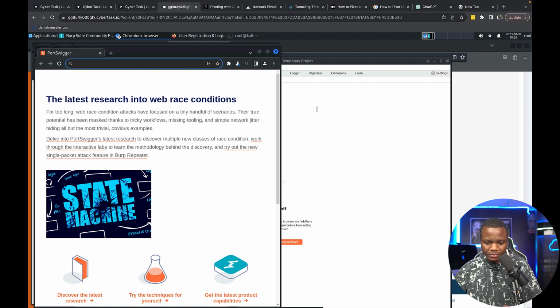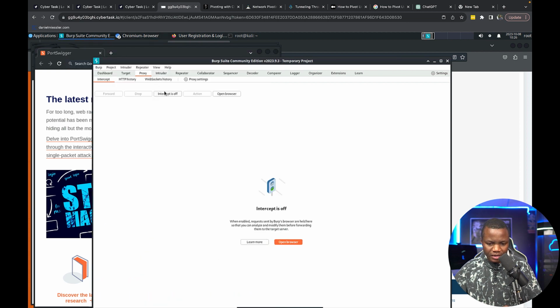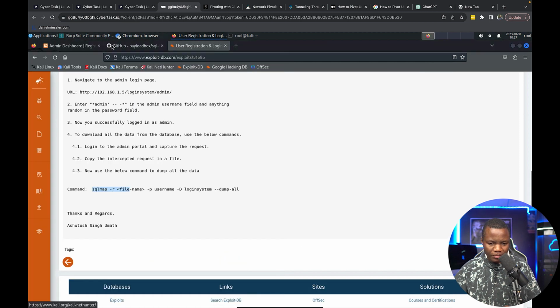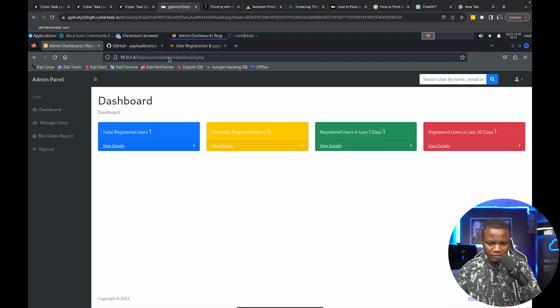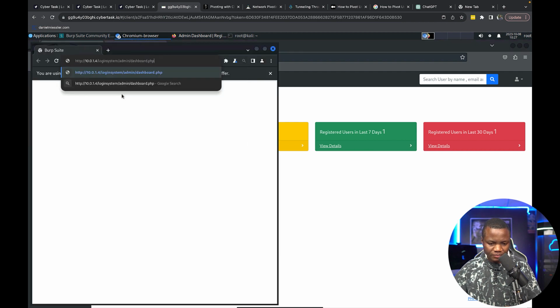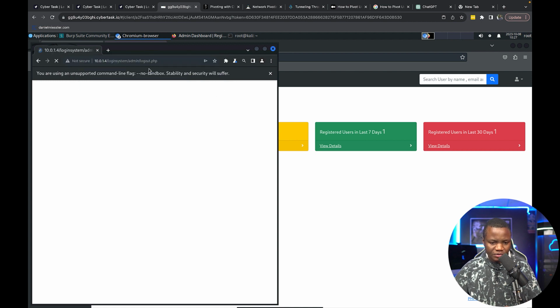Okay, first, before we interact with the browser, our proxy is off. Let's grab the URL from our Chrome. So this was the actual URL to sign in. Now let's go to our Chromium browser and paste that one in there. It's going to ask us to log in.